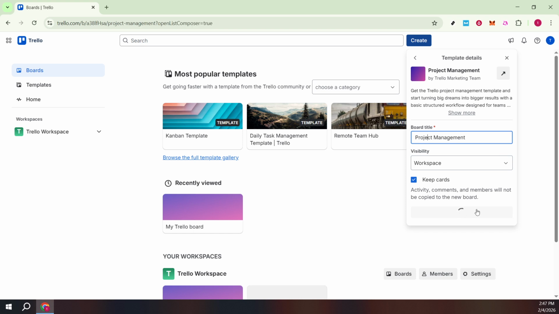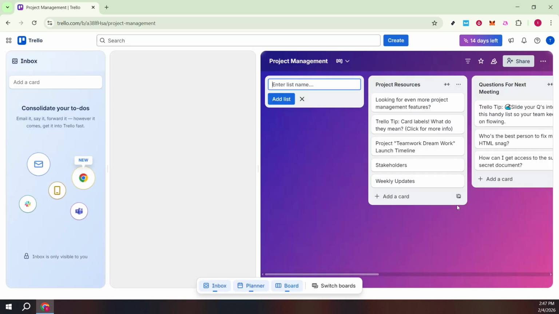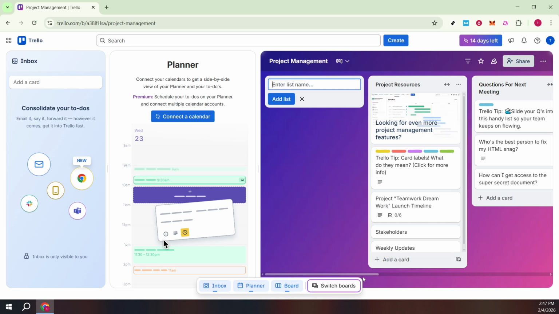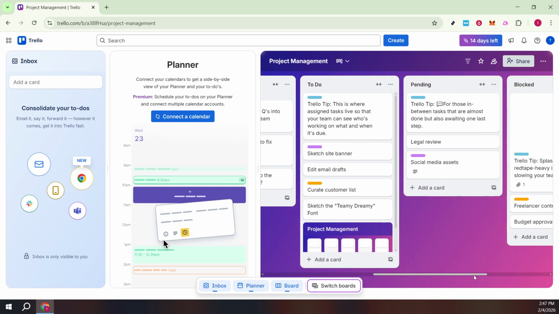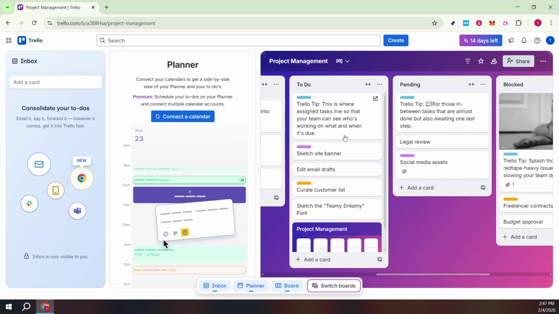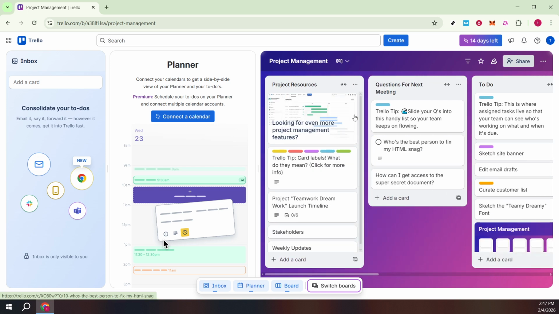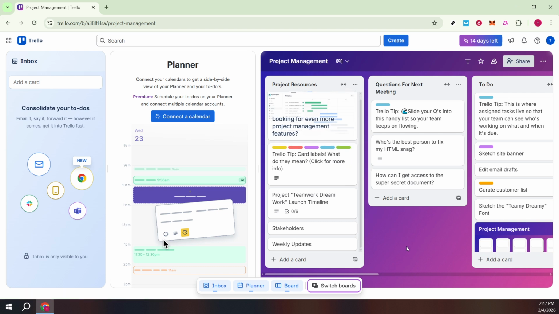Now let's tune the workflow lists to match content work. You'll see a to-do list. Use this for new ideas and pieces that haven't started yet. Keep titles short and clear so you can scan them quickly. You'll also see a pending list. Treat this as in progress or waiting. For example, scripts being drafted, graphics being prepared, or posts awaiting review.